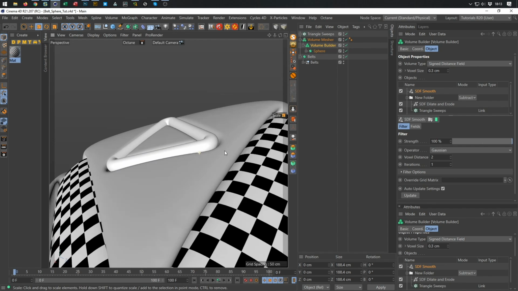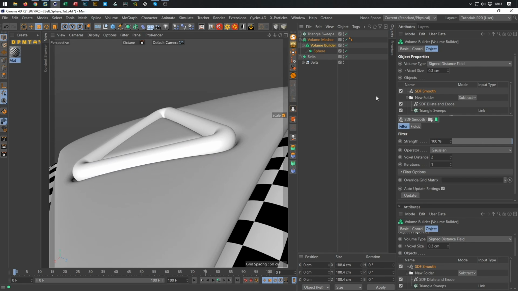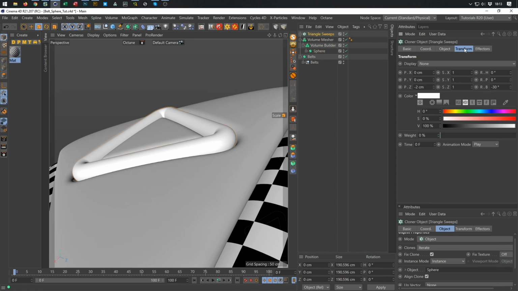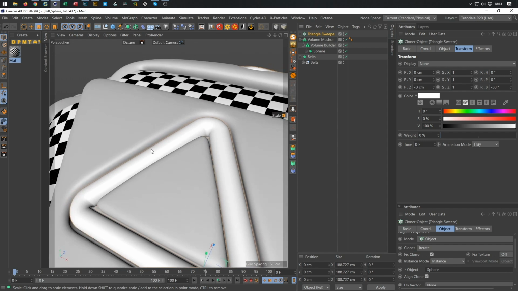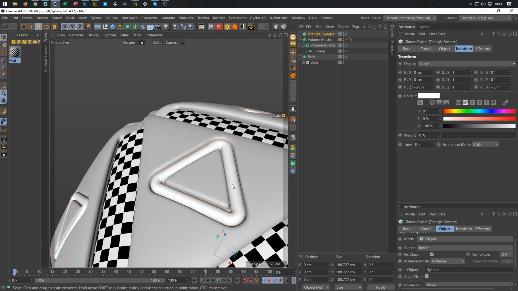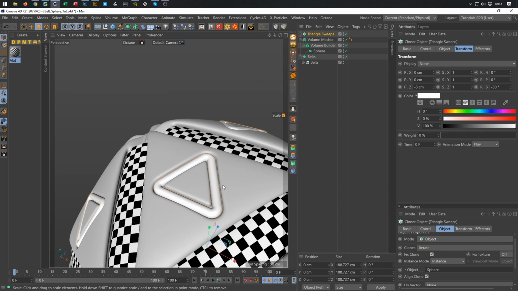Okay, now I think I can go further down here. I want it more buried. So I go to my triangle sweeps, transform, and go to -3 maybe. Yeah, that looks much better. Love it. Great. Save it. Good.